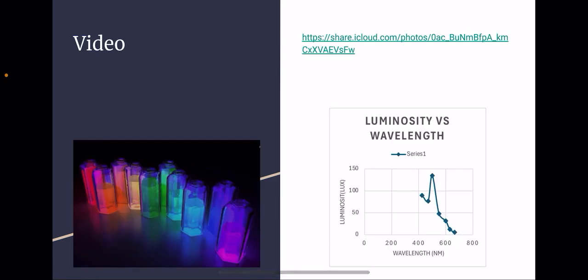In this video, I will go over how different wavelengths of light impact the luminosity of fluorescein. As you can see from the data collected, there is a peak luminosity when the LED bars were shining light blue.